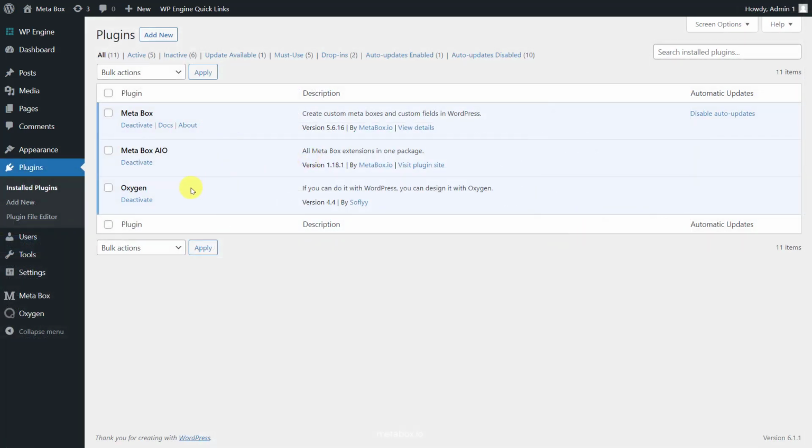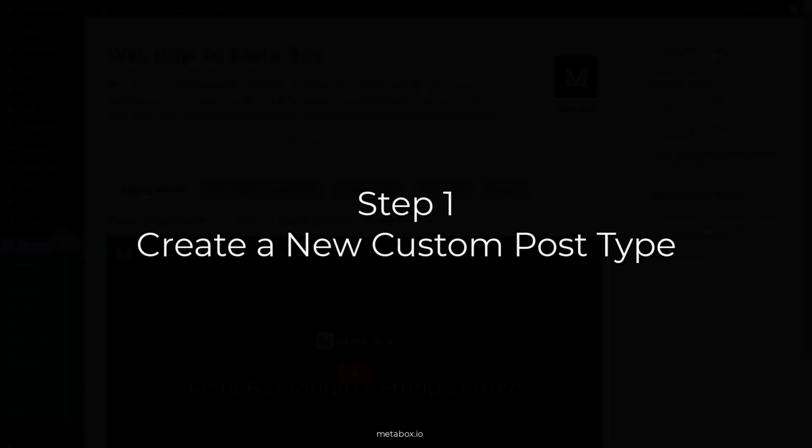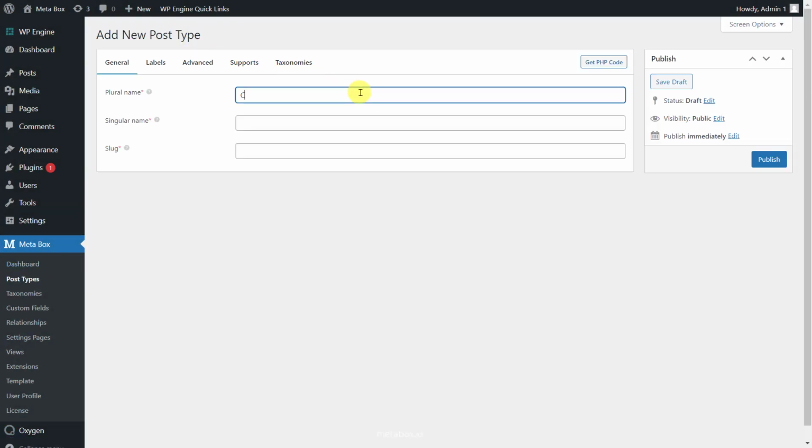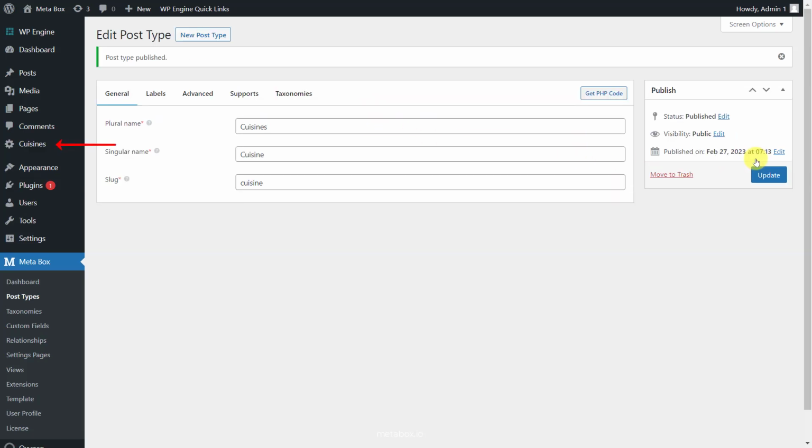The last one is Oxygen. Make sure you activate and update to the latest version to have full integration with MetaBox. Let's get started. Go to MetaBox and create a new post type. Then, you will see a Cuisines menu here.